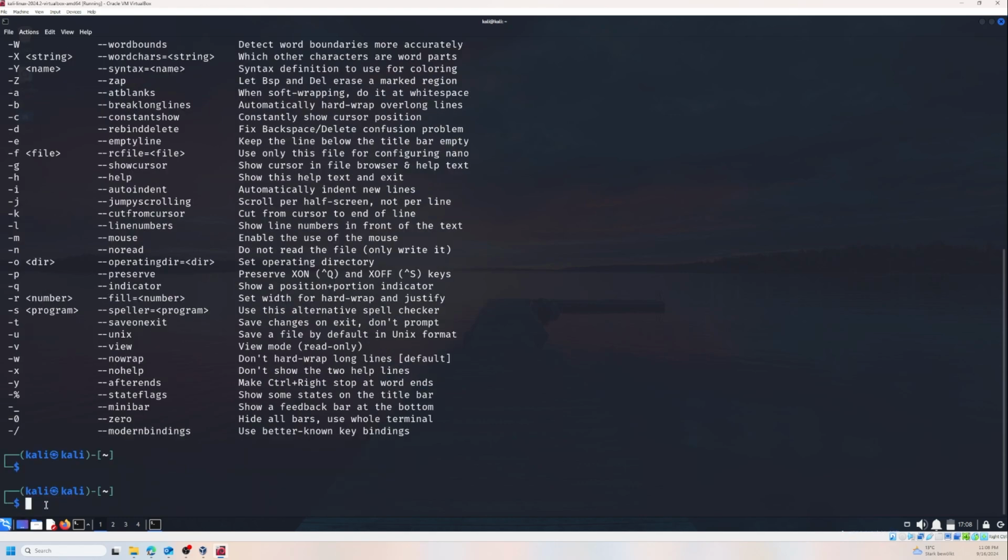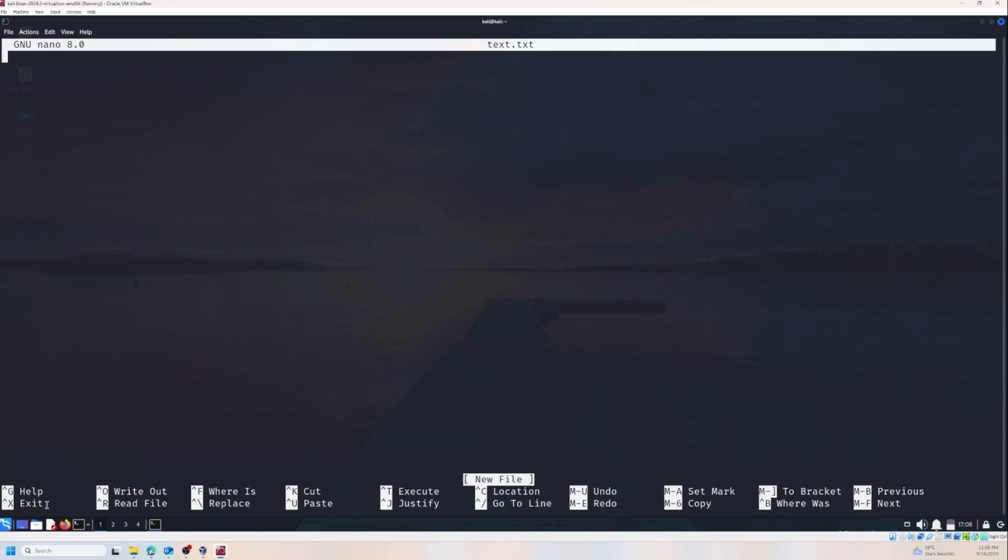So now let's open a text file. Let's start with nano mycolortext.txt. So Nano is going to look for the file. If it's there, it's going to open it. And if it's not there, it's going to create it. Now we have opened it.